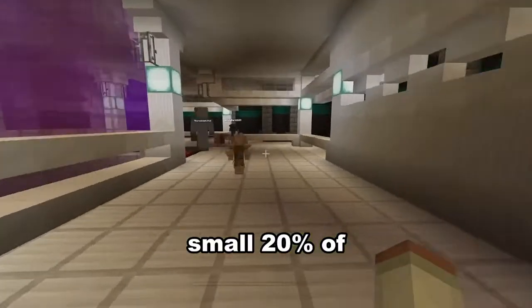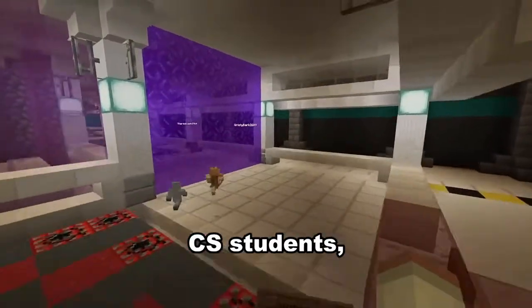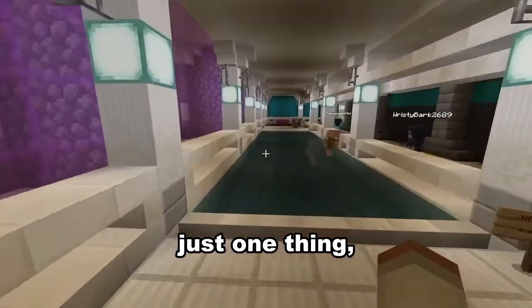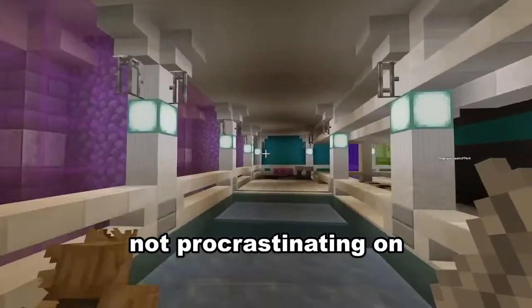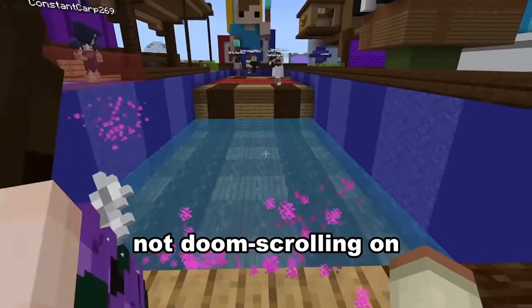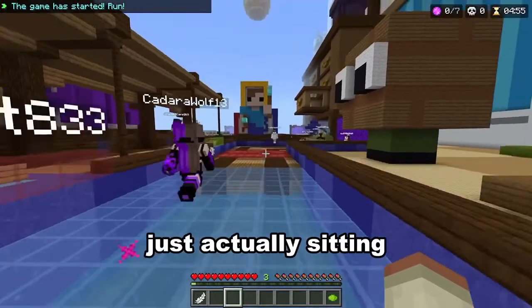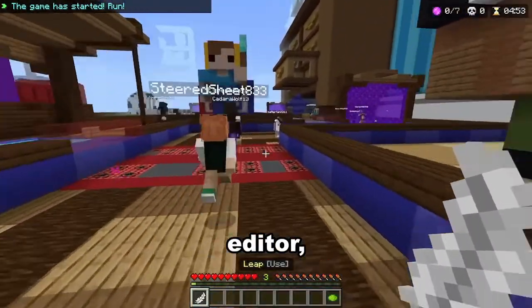80% of the results you want come from a small 20% of the things that you do. And for most CS students, that 20% is just one thing, actually coding. Not watching tutorials or YouTube videos like this, not procrastinating on making a project, not doom scrolling on your phone, just actually sitting down, opening your editor, and building something.